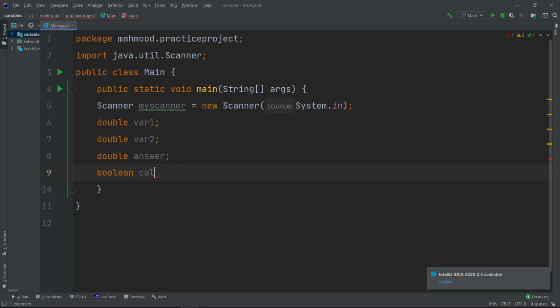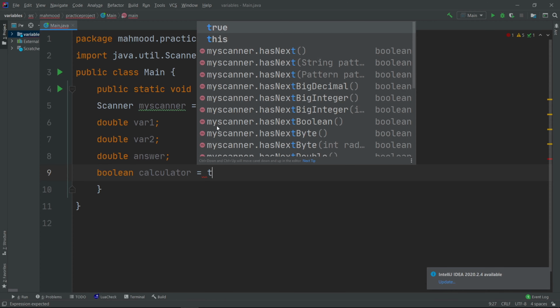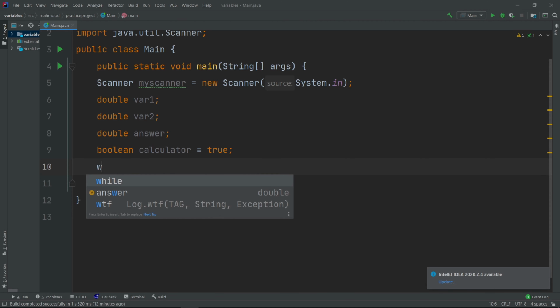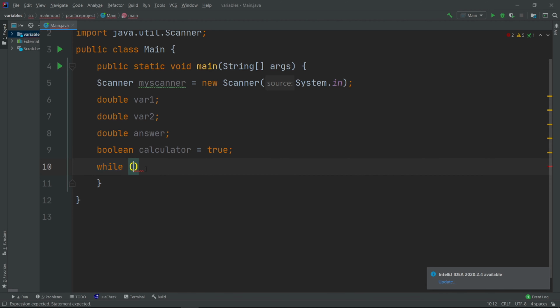So calculator, and that will equal to true. Okay, so we are gonna create a while loop. So while the calculator is true, the calculator will keep running, and then when we want to exit the calculator, we will make this value to be false. Okay, so first we create the while loop. So while calculator is true, we are going to execute the code for the calculator.